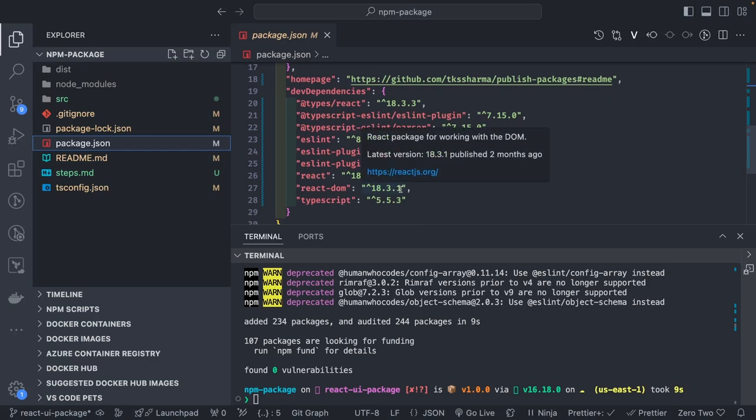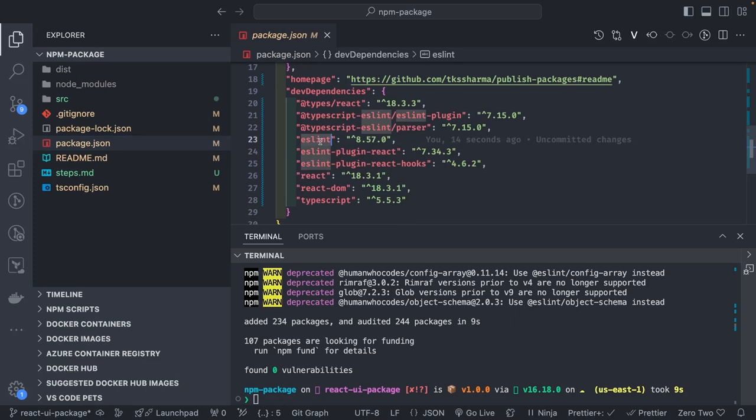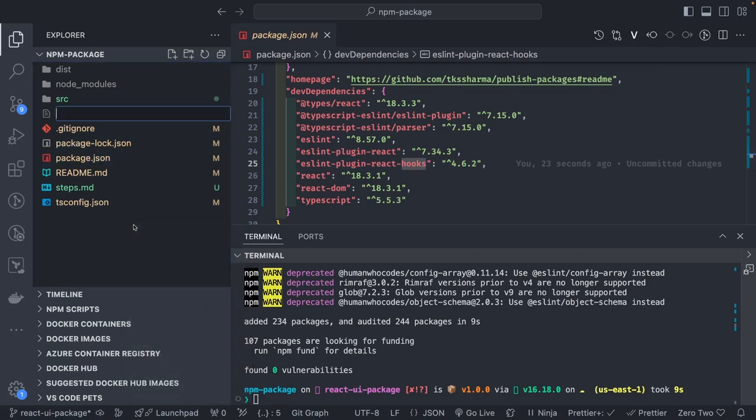Now we have all the required dependencies. What happens is sometimes you also need to keep your package updated, because let's say I'm publishing this package now, years onwards there will be a newer ESLint version and your main project might be using some other ESLint version. So then there is a peer dependency mismatch issue. So always keep your package updated this way. And I can just add eslintrc.